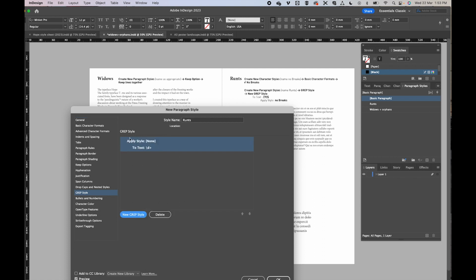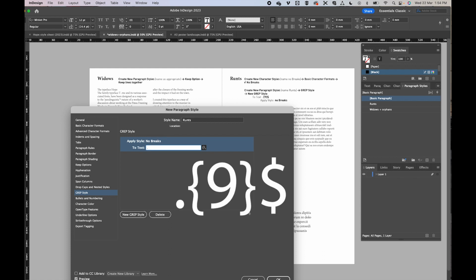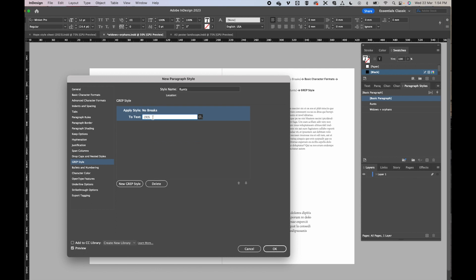It now brings up this. We want to have No Breaks. And in here, we need to apply this code, which is period, or full stop, bracket, 9, bracket, $. Okay, that's what it is there. And click OK.